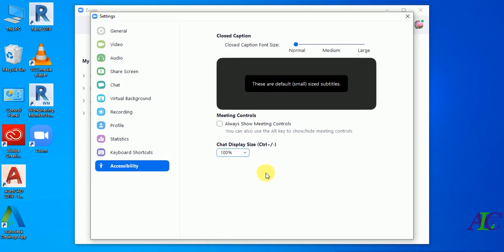This is how to set up your Zoom application, desktop version. This was all the settings for Zoom on desktop.